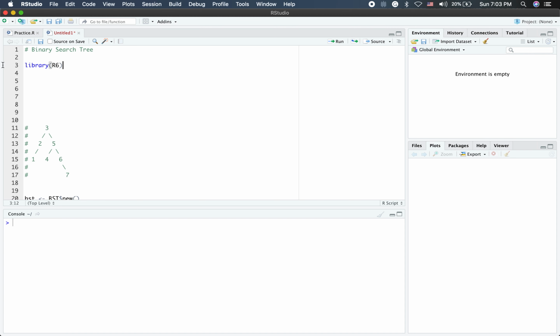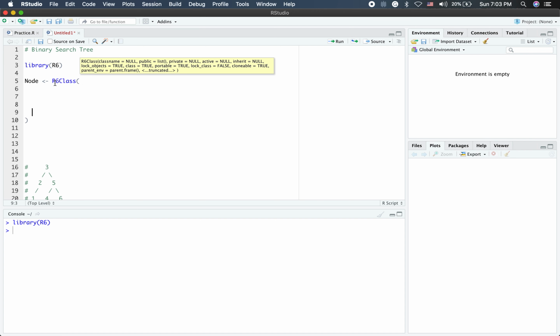And this R6 is the reference class that we are going to use today. R also has many different classes, but this is the one that we're going to use in this example. So make sure you load this R6 class, and the node is the first class that we want to create here. It needs a class name, and preferably the same as what you define your class.